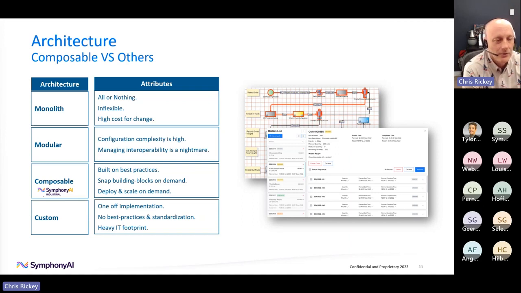And so what we want to do is go a little below modular, but a little above custom, where we can take some reusable building blocks that have a very well-defined set of capabilities, and essentially snap those together into a specific process that's going to satisfy exactly what you need. So how do we do it with MOM?